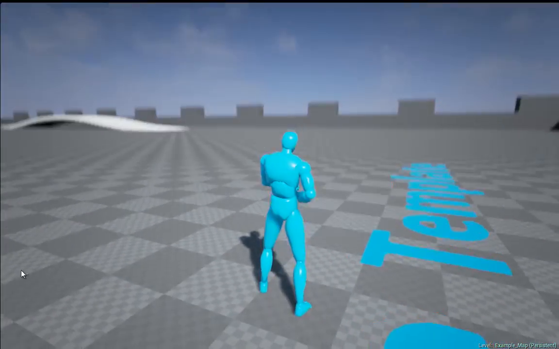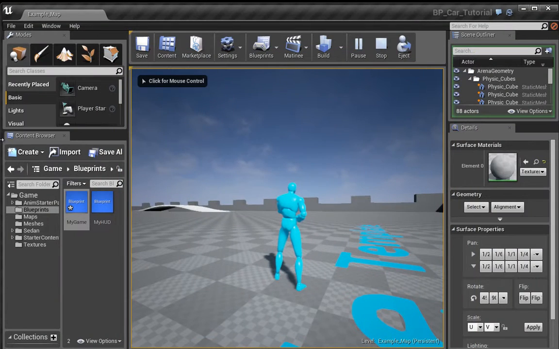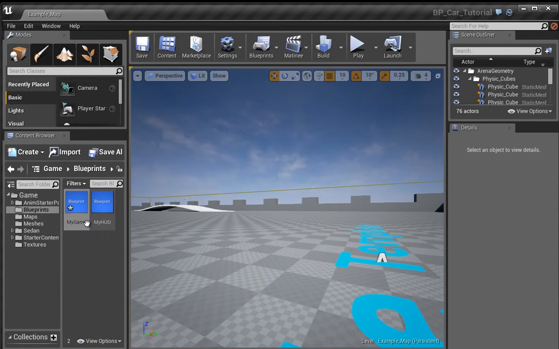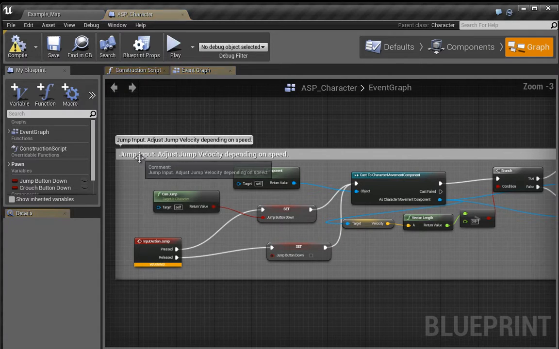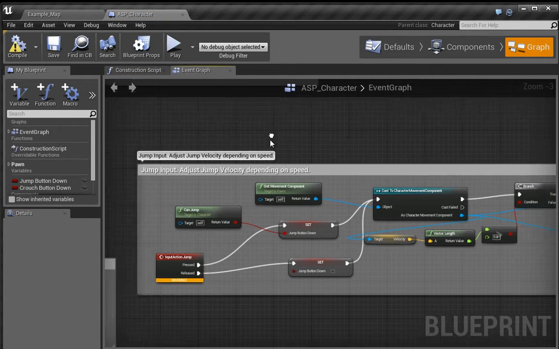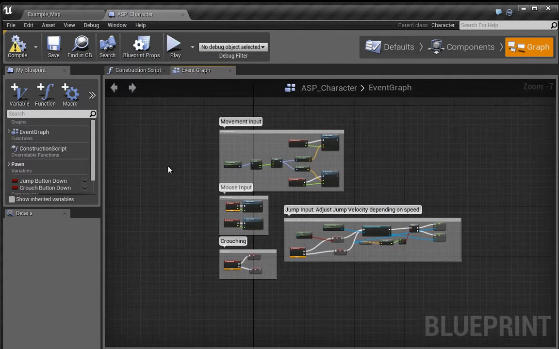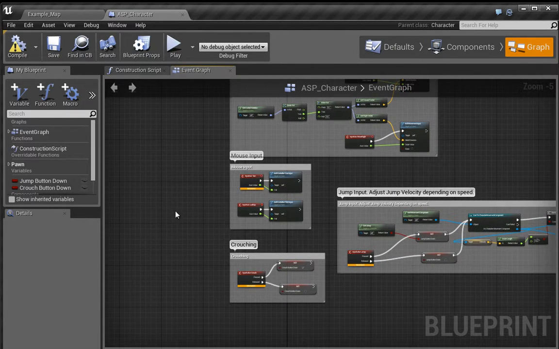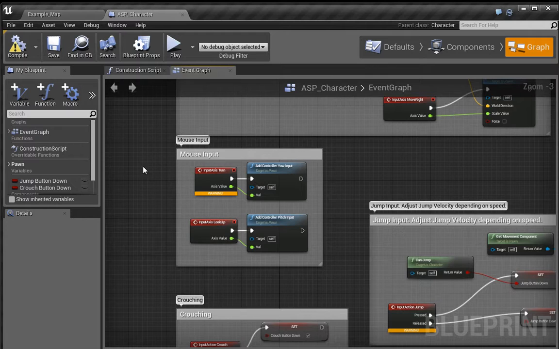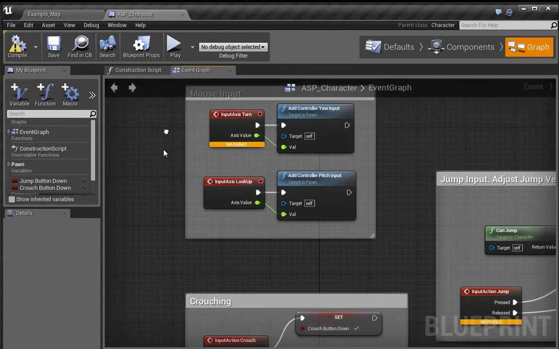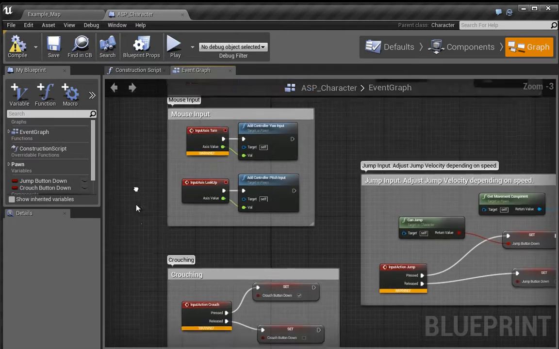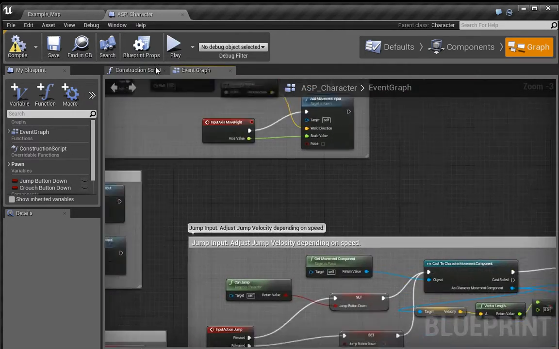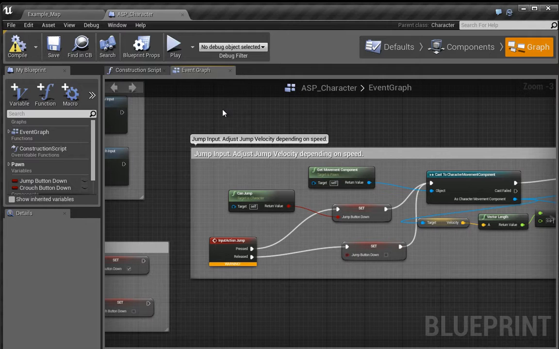Now what you'll notice is that we have a few issues. The controls are not set up for this character. If I press escape and go back to the character over here and open up the blueprint, you can see these are the controls we have. Where we have these errors is where we have problems. You see we have a problem with the mouse input, a problem with the crouching, and we also have the jump.